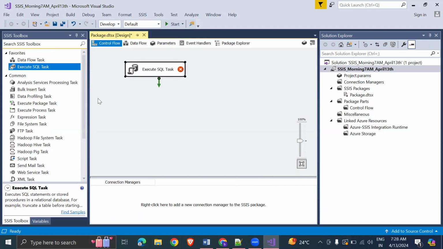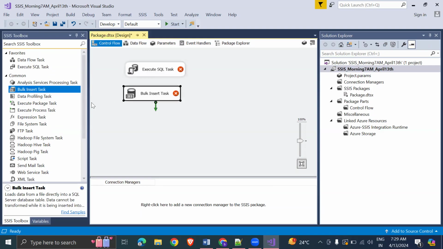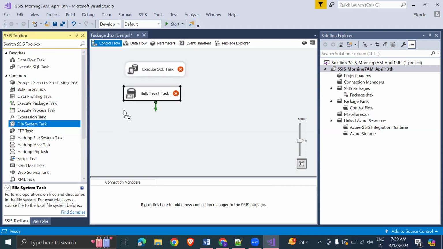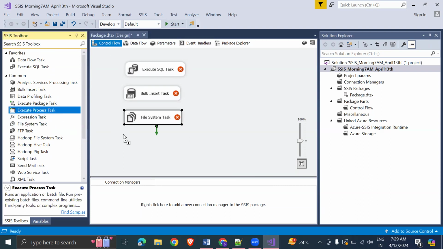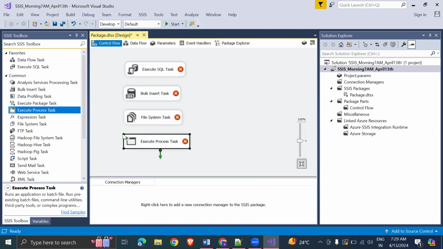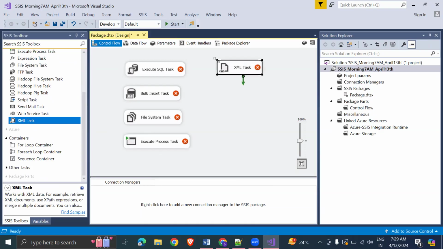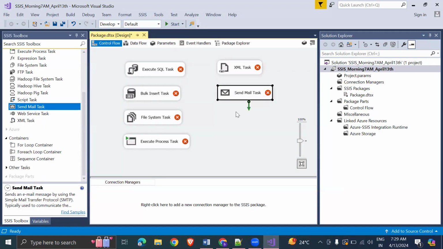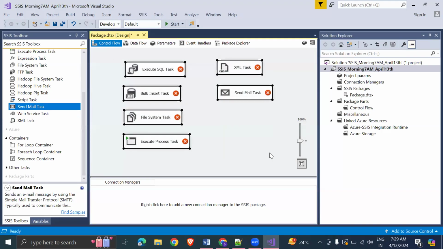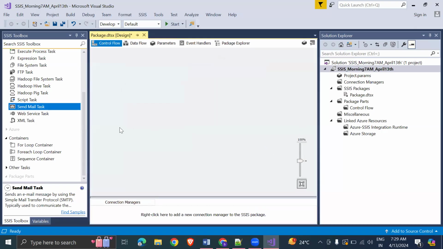I want to execute bulk operations, Bulk Insert Task. I want to perform file operations, File System Task. I want to execute a batch file using SSIS, Execute Process Task. I want to do a few XML operations. I want to send a mail to my business users, Send Mail Task. Every task has its own significance.